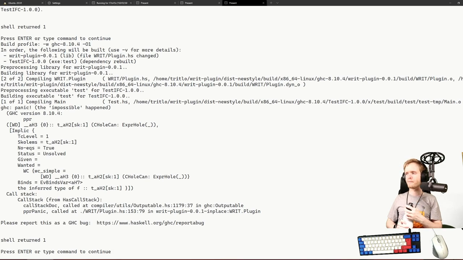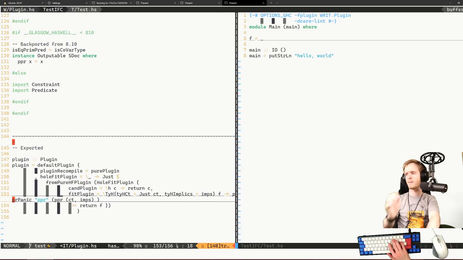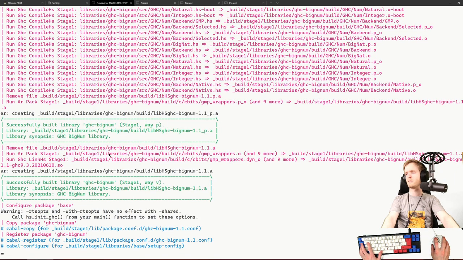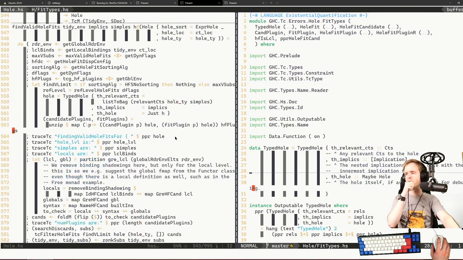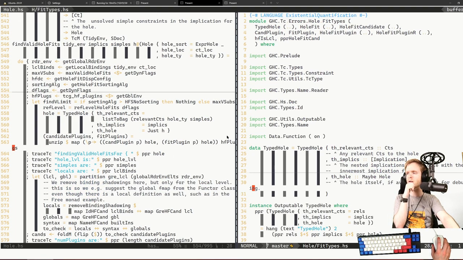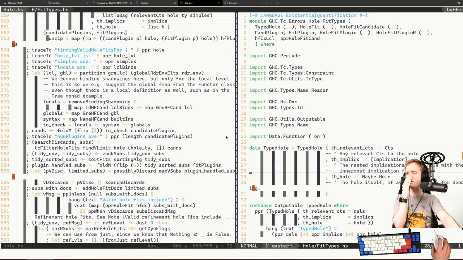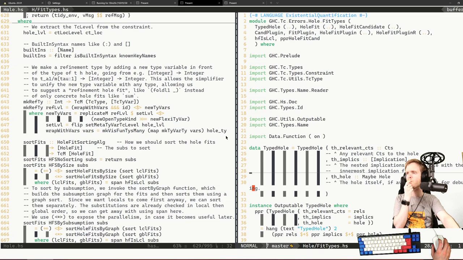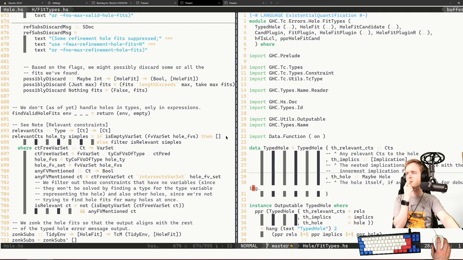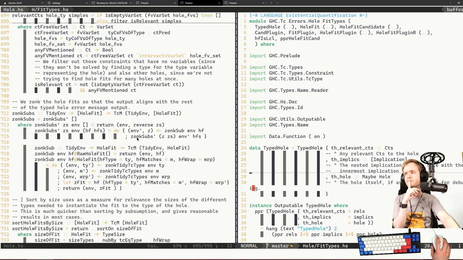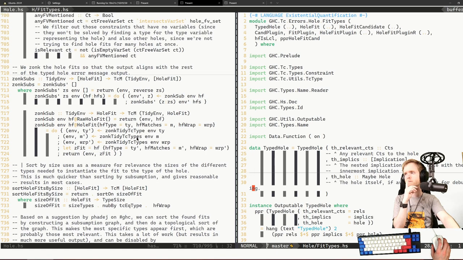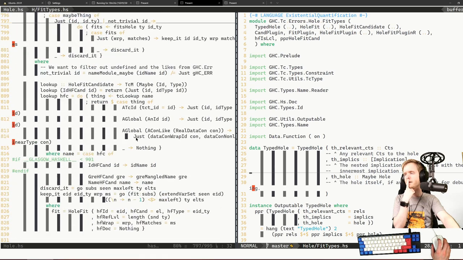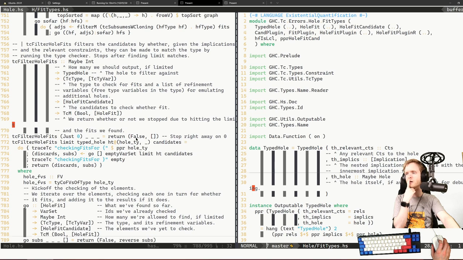So the hole is a completely unconstrained type variable, right? Because I think I have some. This is taking quite long, right? So if I remember correctly, I build the type with the relevant implics. No, this is ref dies. Relevant CTs is very good. Where do I actually construct it with the types?